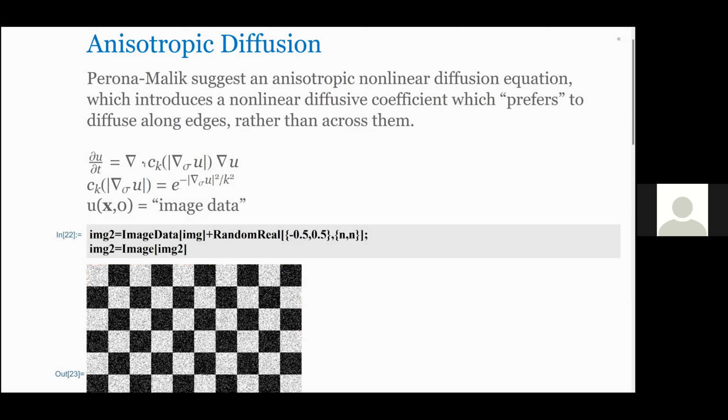So they have the div of the diffusivity, this C function of the grad of U. If this is constant, then this just comes out as the heat equation. But in this case, it's certainly not constant. We take the measure of the gradient of the image, so e to the minus a measure of the gradient over some k. This is a conductance parameter which you can tune.